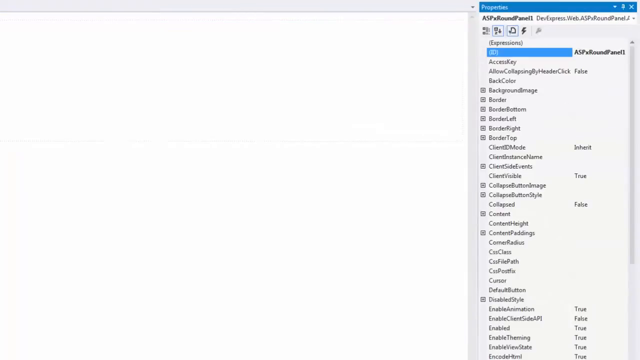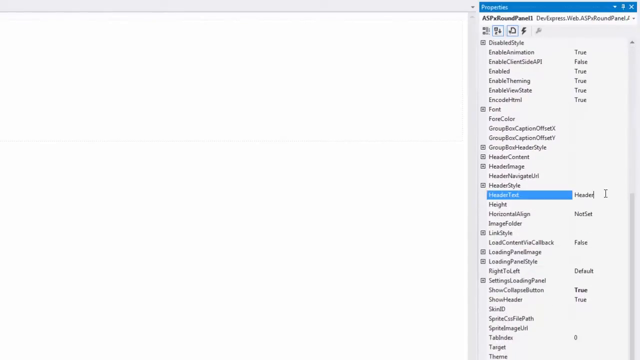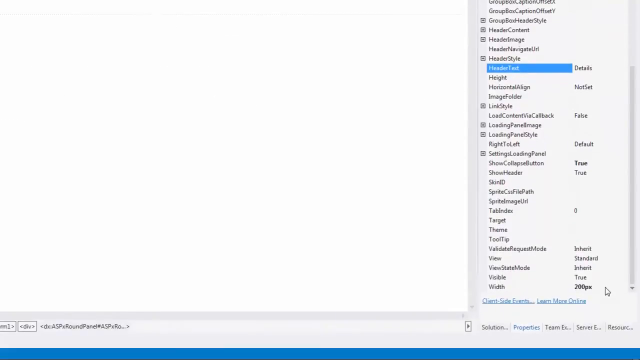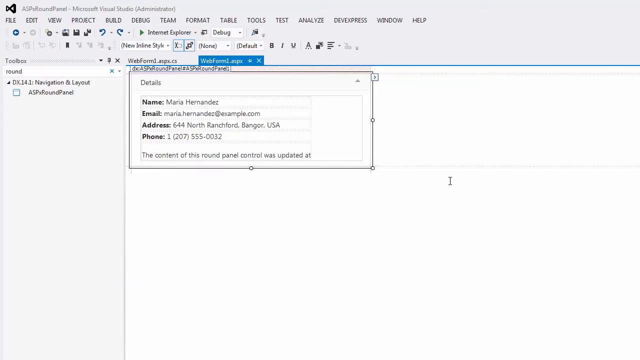I also set the panel corner radius to 10 pixels. Header text to Details, and change the control width. And let's run the application to see the result. You can see a round panel that can be collapsed using a collapse button. Let's return to Visual Studio and customize the control's properties.